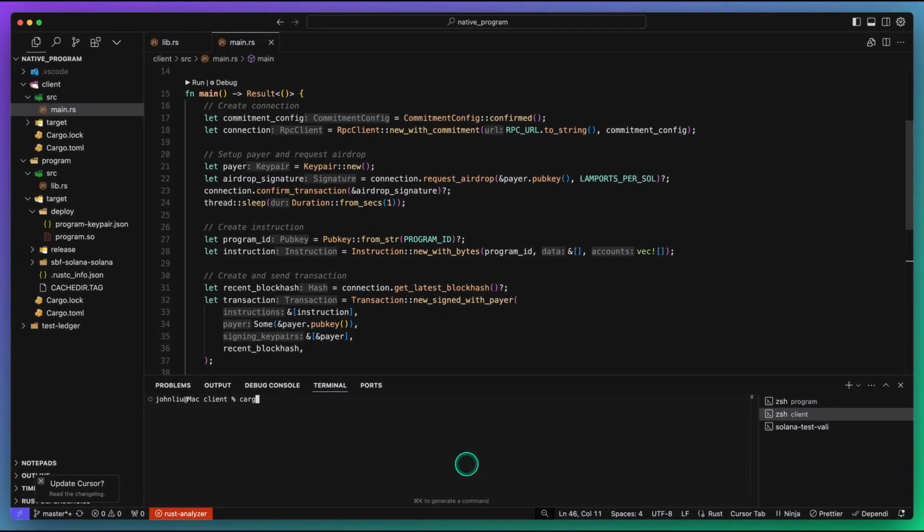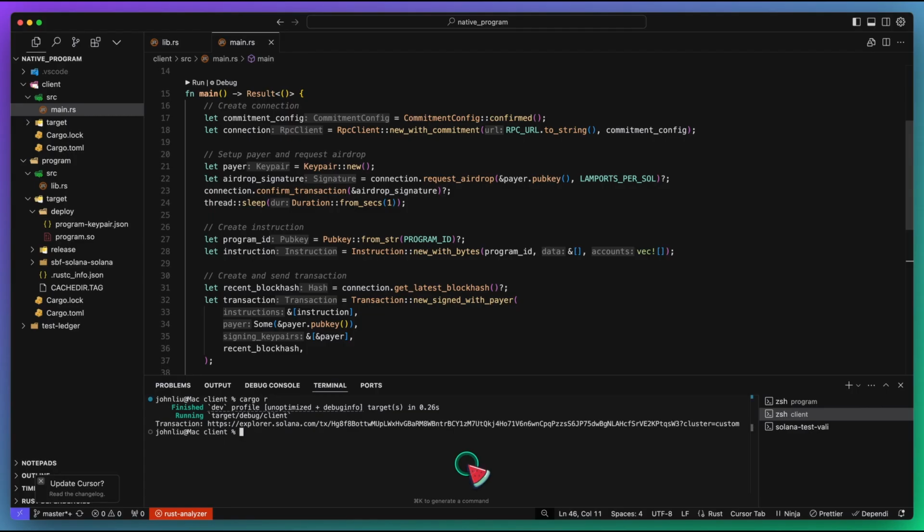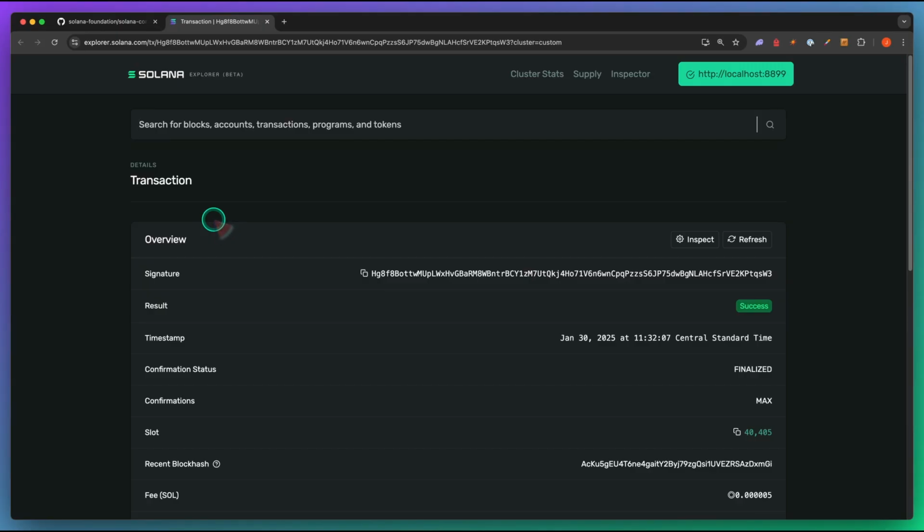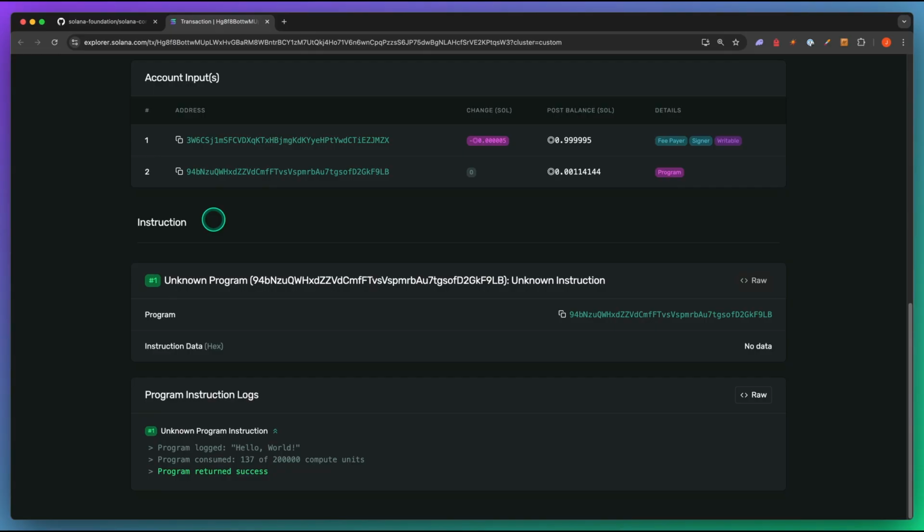We can go ahead and run the script using cargo run, where we see the following output. So here we have our transaction on Solana Explorer. If we scroll all the way to the bottom, we can see that our program has a single instruction that invoked our program at this address here with the following program ID. And if we inspect the program logs, we can see that the program has logged hello world.